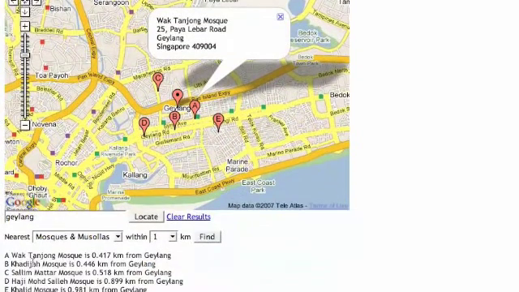Now below you will find that the location results area prints out a list of all mosques within 1 kilometer of Geylang. It also prints out the distance from that position. Now take note, this is the linear distance. It doesn't take into account the roads that you have to enter, the mountains and so on and so forth. It only takes into account linear distance.